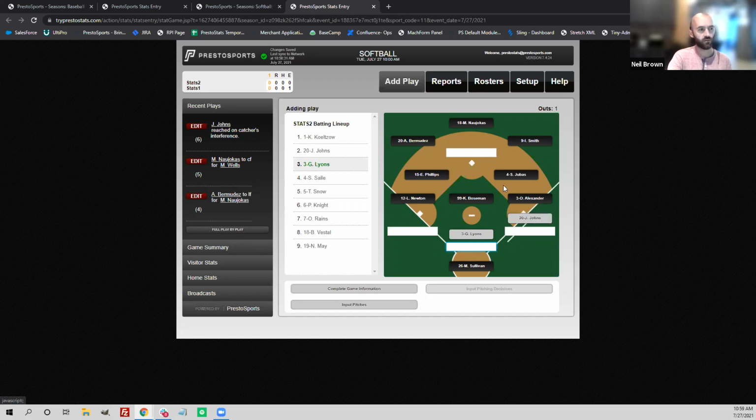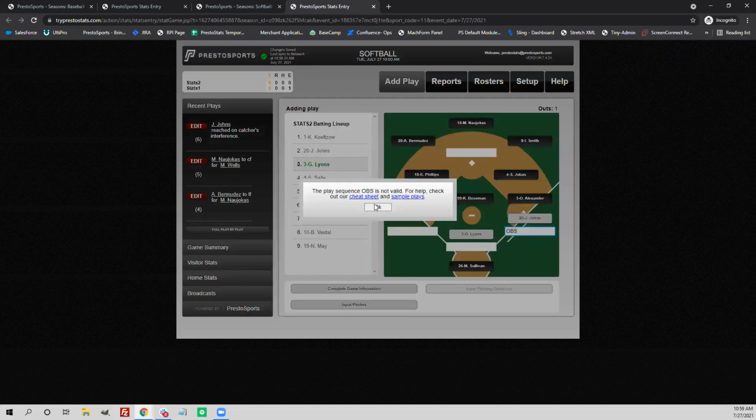For example, if this runner was headed to second, and the second baseman interfered with them, I guess you could enter it as an error on the second baseman. I'm not quite sure. I'm pretty sure if you put OBS, it'll do obstruction. It's just OB. It's the same as Stat Crew.